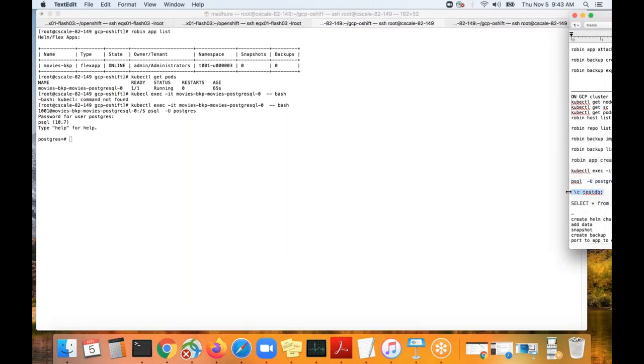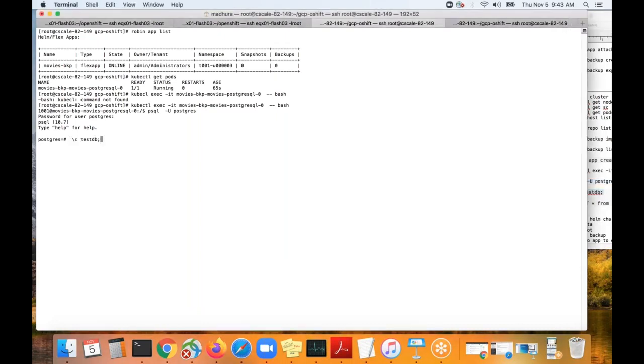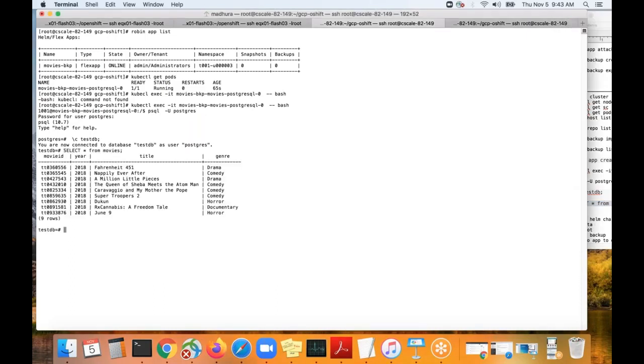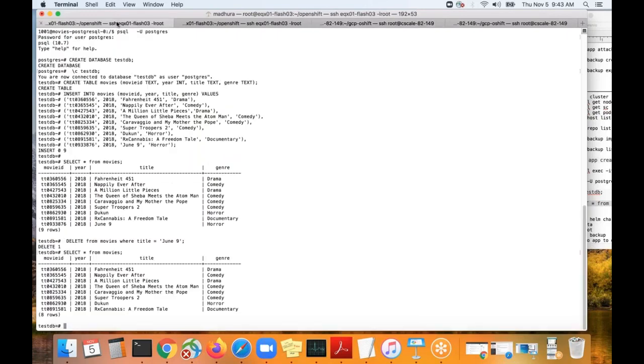And if you guys remember, I had created a database called testdb. Let's see if I can connect to it. Yes, it says I've connected to testdb. And now the moment of truth. Okay, here we have the 9 records that we had created in our source cluster on AWS, and they are valid here.